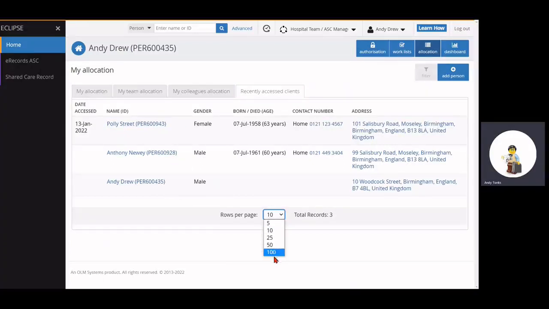This can be set to show up to 100 people at a time. But with this training ID that I'm using, I've only looked at 3 recently. This tab performs the same function as the recently accessed records button at the top of the screen here. The final button at the top here, dashboard button, isn't set up in this training system, so there's nothing in there to show you at the moment.